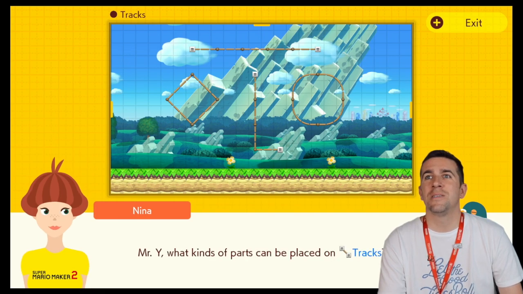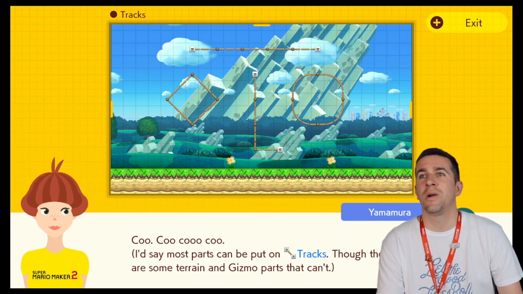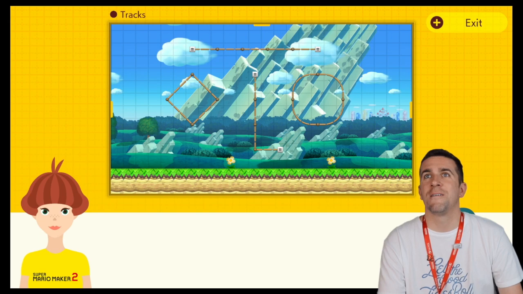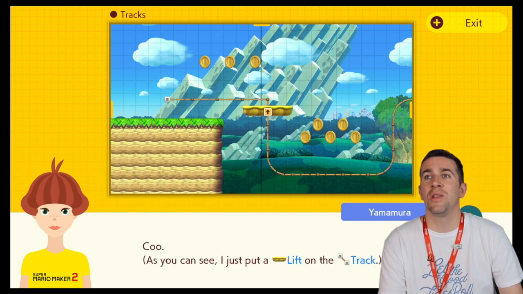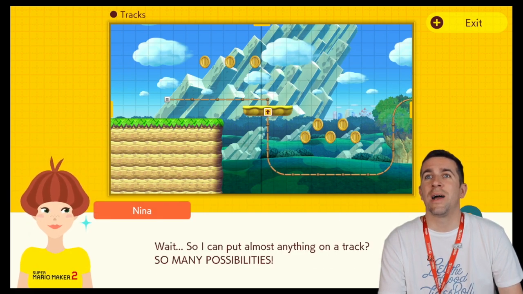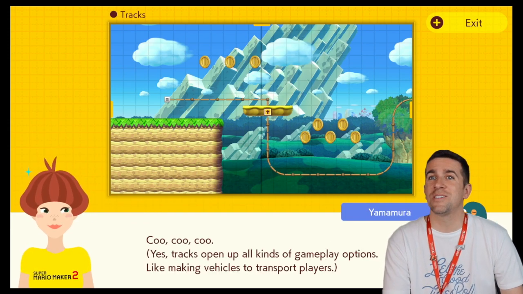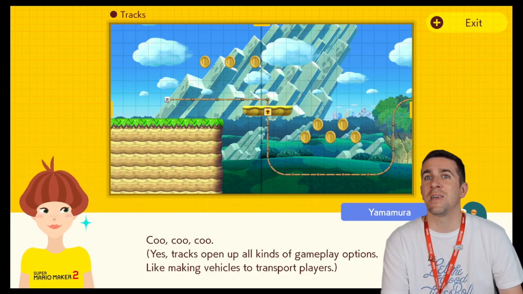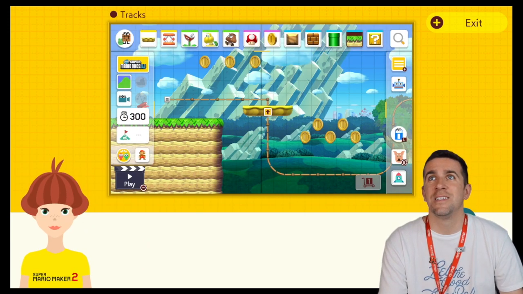Mr. Y, what kind of parts can be placed on tracks? I'd say most parts can be put on tracks, though there are some terrain and gizmo parts that can't. Let's see here. As you can see, I just put a lift on the track. Wait, so I can put almost anything on the track? So many possibilities! Yes, tracks open up all kinds of gameplay options, like making vehicles to transport players. Let's see it in action.